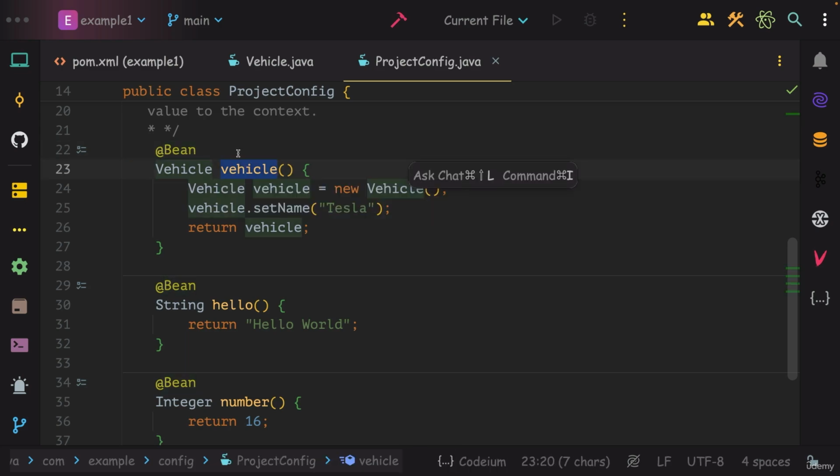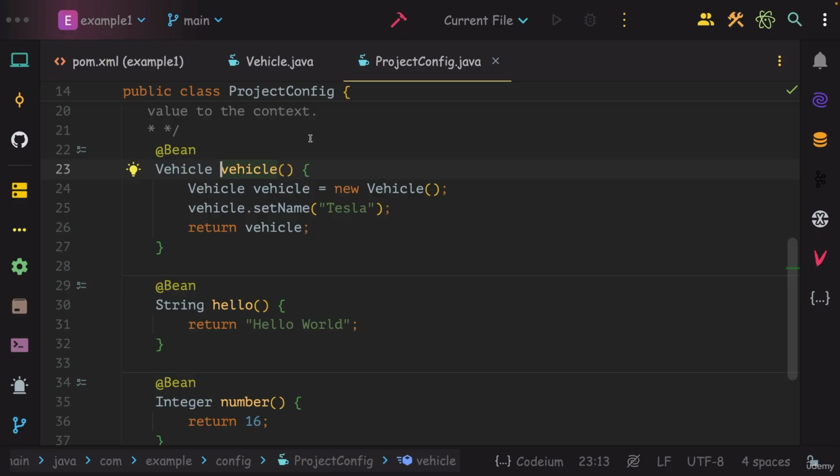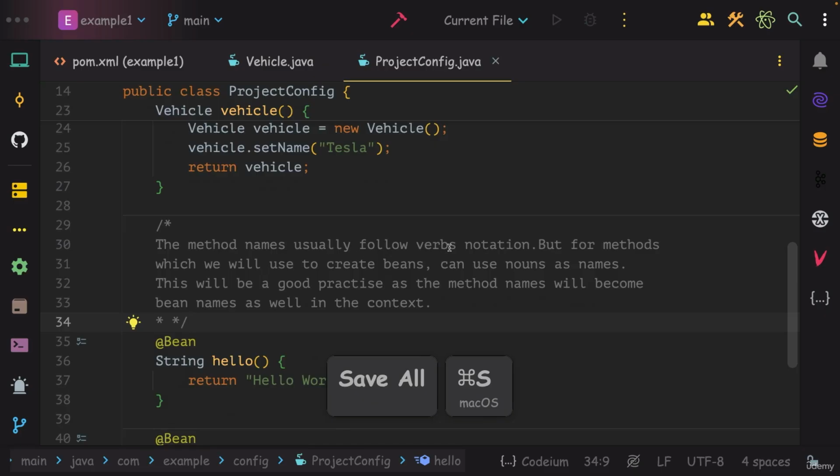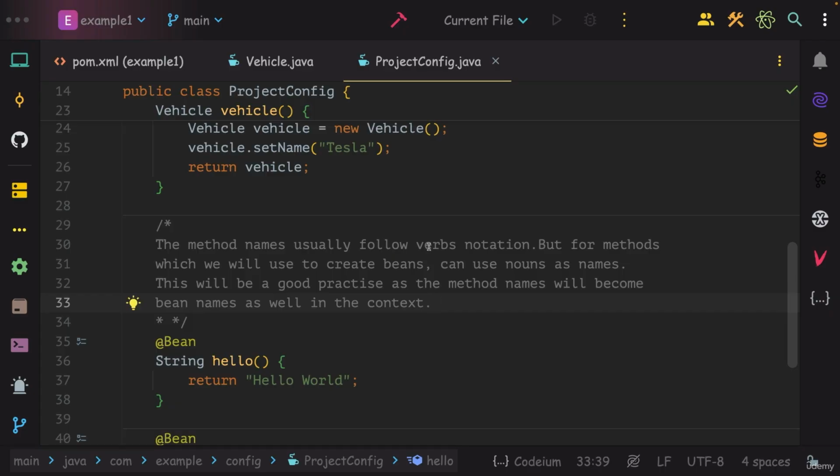Since the method name is going to be considered as a bean name, I want to have some meaningful names. If I give the method name as make vehicle, then my bean name also will be make vehicle, which may not make sense to me at least. That's why I'm using nouns inside the method names. Let me mention Java comments as well here, saying that method names usually follow the verb notion, but methods which we use to create beans can use nouns as names. This will be a good practice as the method names will become bean names in the context as well. I hope you're clear so far.